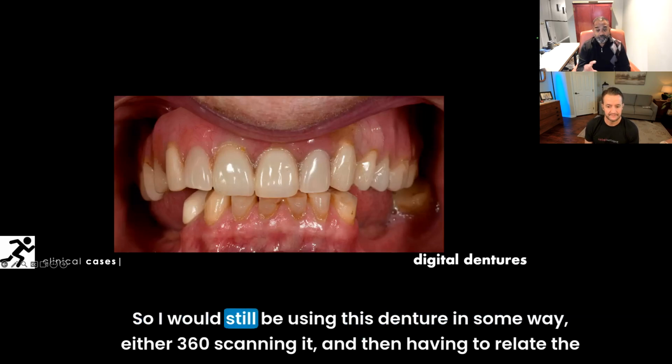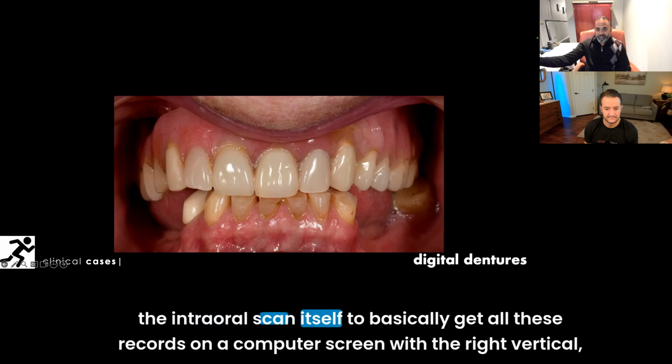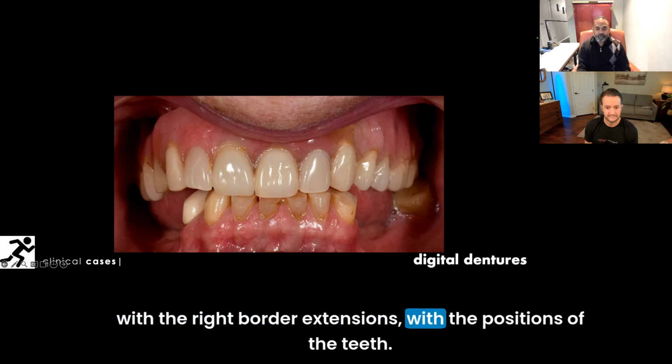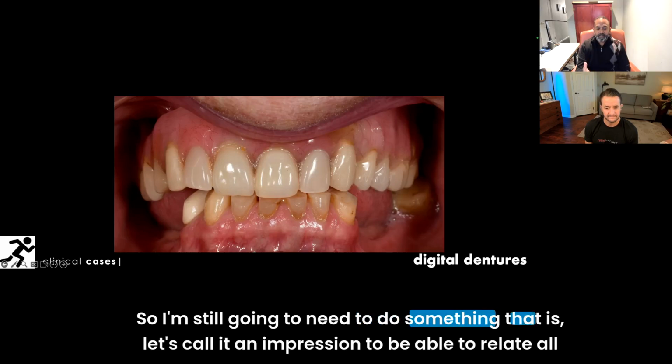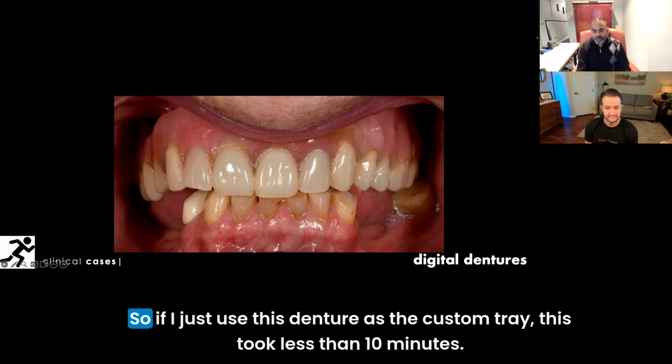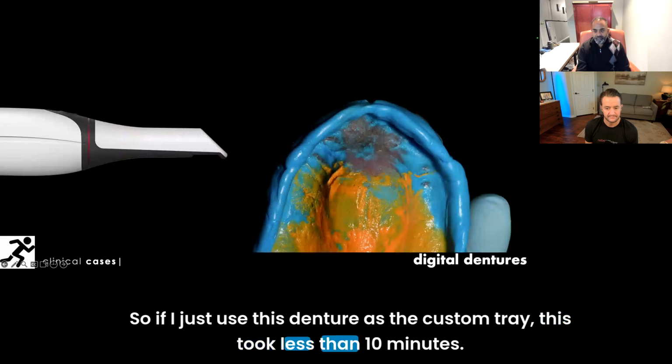relation record. So I would still be using this denture in some way, either 360 scanning it and then having to relate the intaglio of the 360 scan to the intraoral scan itself to basically get all these records on a computer screen with the right vertical, with the right border extensions, with the positions of the teeth. So I'm still going to need to do something, let's call it an impression, to be able to relate all these records together. So if I just use this denture as the custom tray, this took less than 10 minutes.